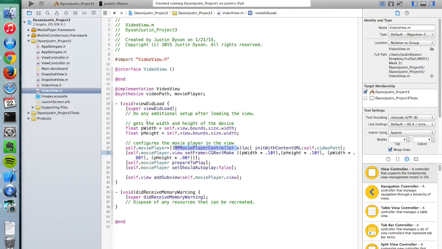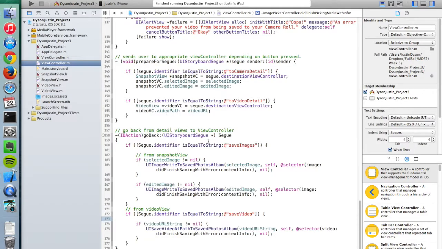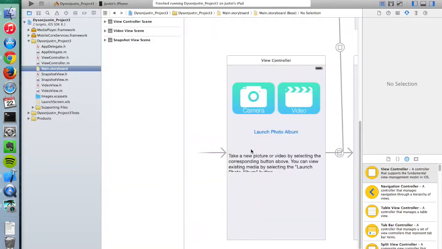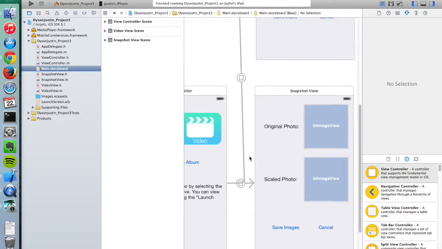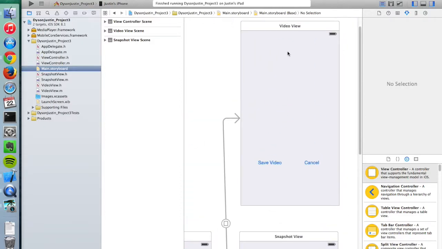So that's the code. The only thing that I really struggled with this week, I think, was pretty much determining when to send the user into that second view. So whenever they hit the video button, like I said, I want to send them over to my video view, which I have my movie controller or movie player here, and my save video and cancel buttons.